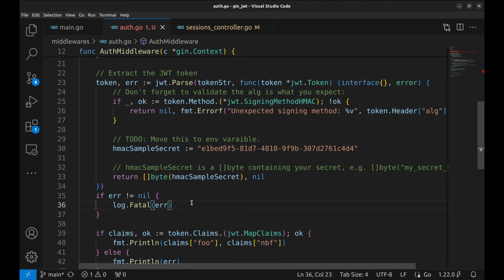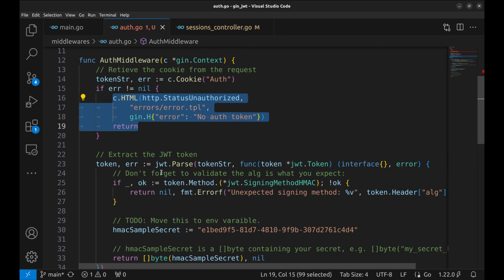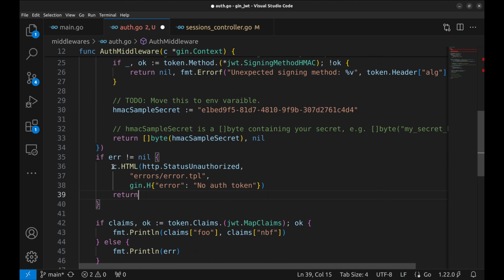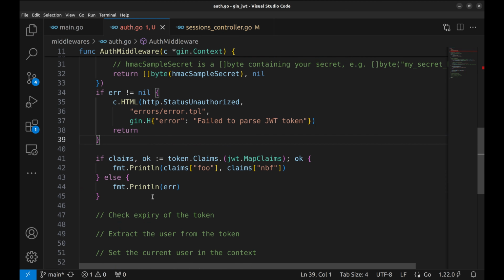If there has been an error, we should return from here with a proper status. This line retrieves the claims in the form of a map in the claims variable. In case of the failure, we return from here.